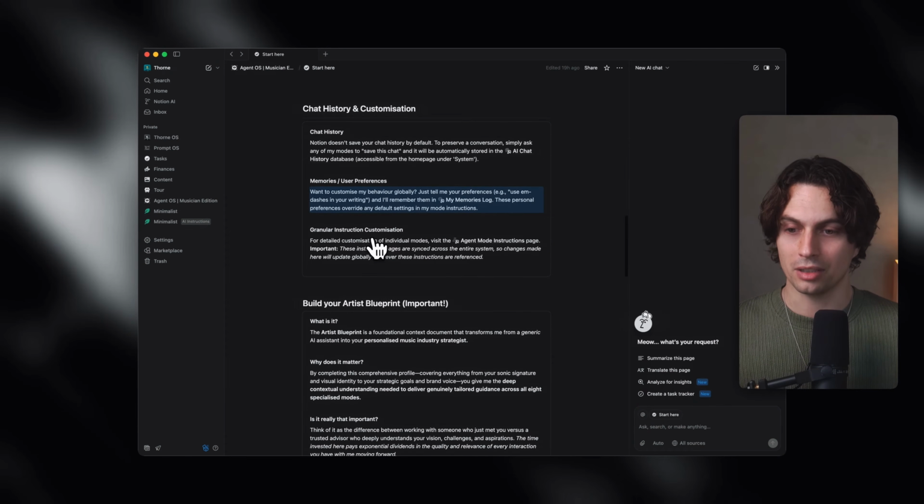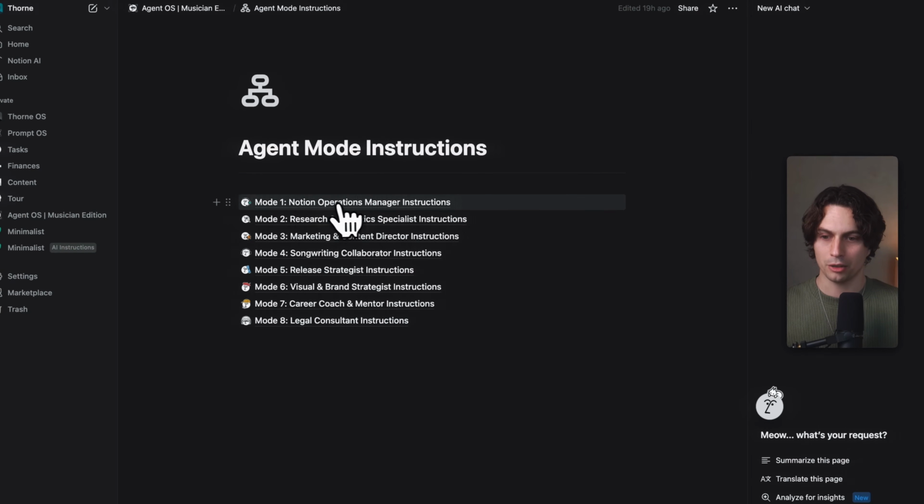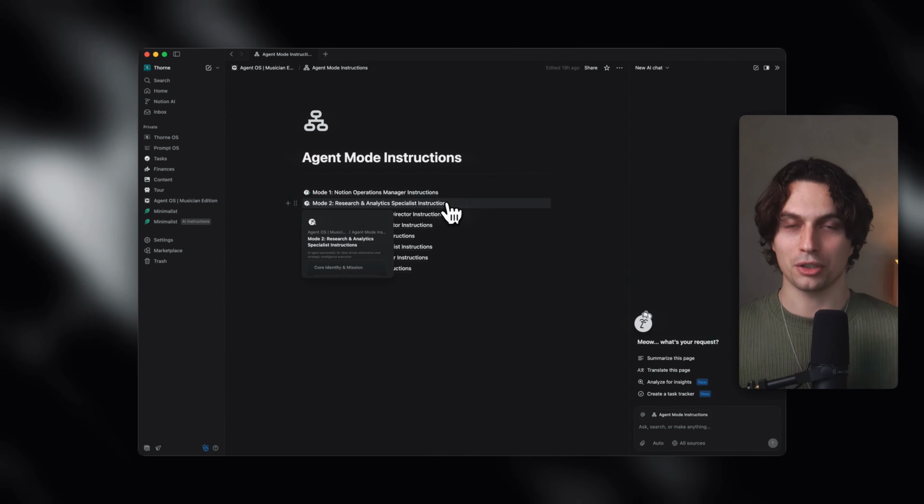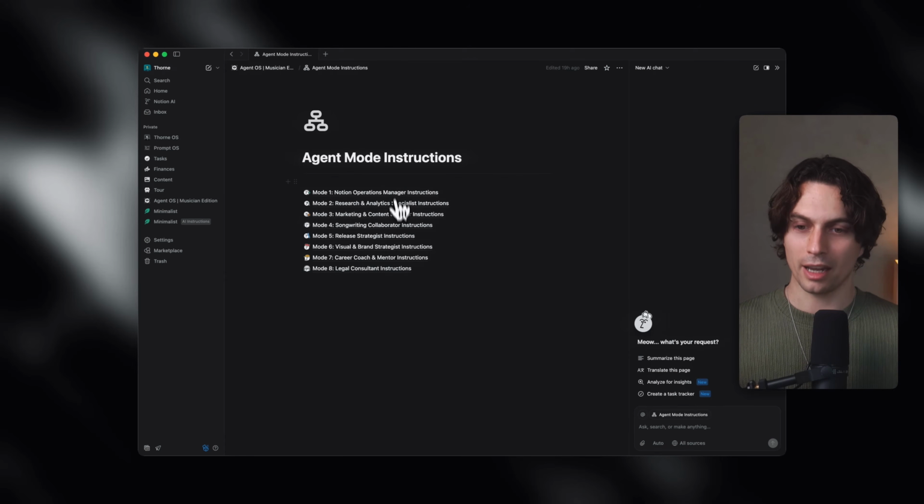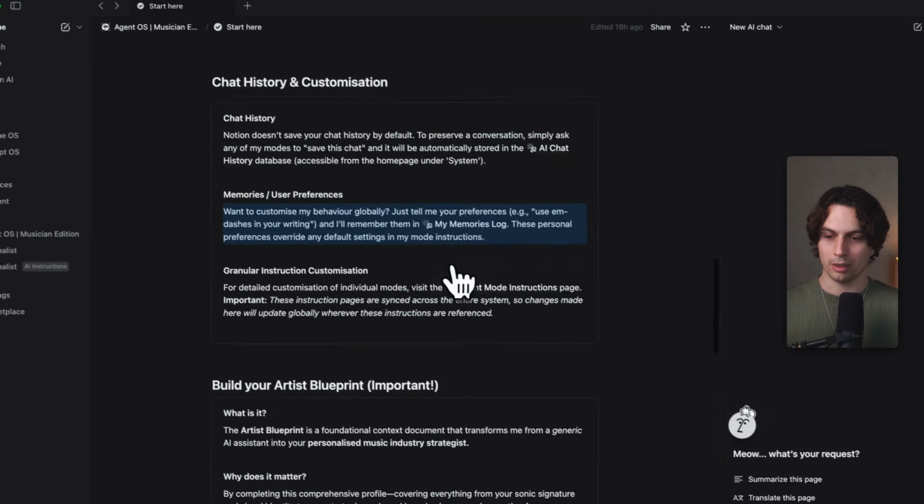And finally, you can see that we have granular instruction and customization. In the agent instructions page, we've got the specific instructions for each different agent mode. Again, we'll look at this in more detail shortly, but that's where all of those live.